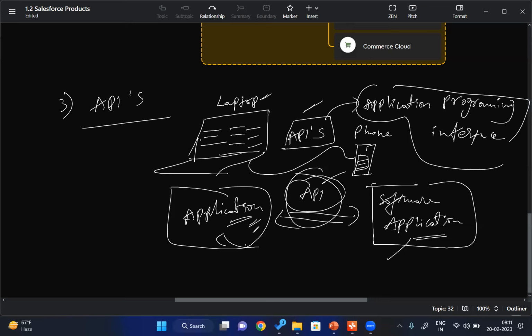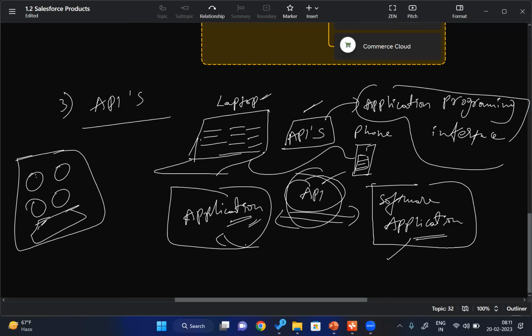This is what we call application programming interface based communication between applications. The same thing the Salesforce platform also follows. You'll have hundreds of applications in Salesforce, the applications given by default from the Salesforce end, and at the same time the applications that you are building on your own. We call them custom applications.